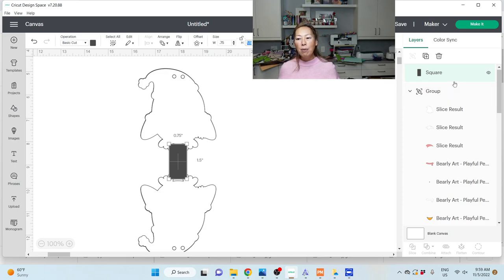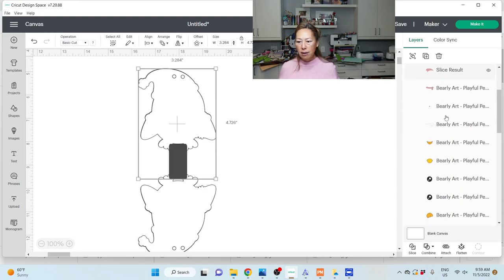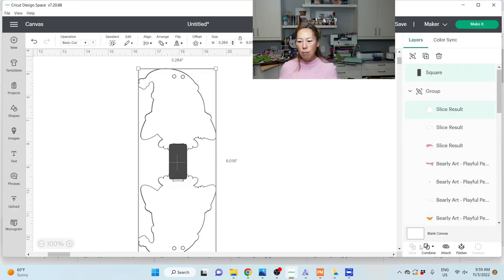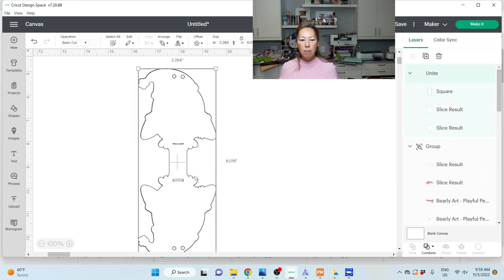Okay, so now you're going to grab this square, hit the shift key, grab the white here and grab the white here, and we're going to combine it. We're going to unite it. And it's gonna be our big piece. Now, we can contour out those holes. So let's click on the white.